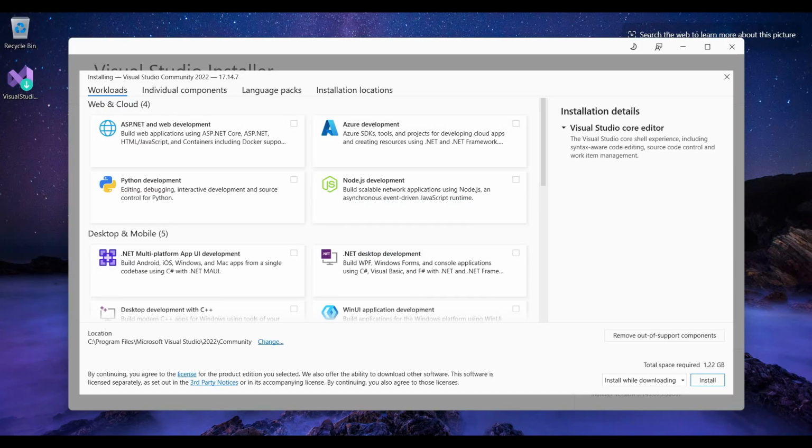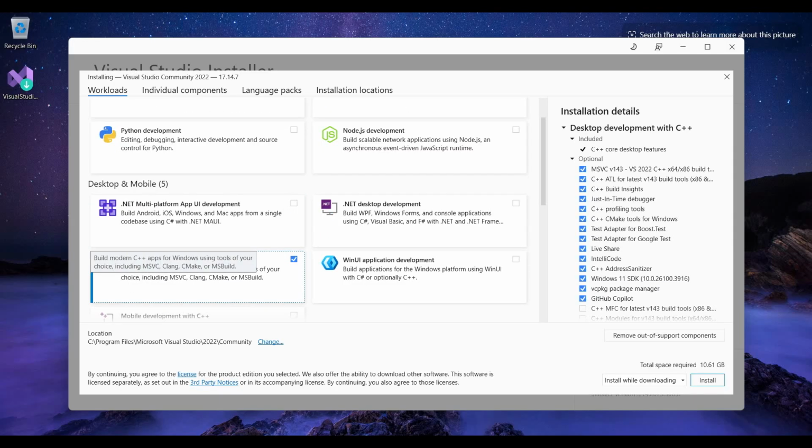After completing the install of Visual Studio Installer, we see some workload list. From the workloads, we choose Desktop development with C++ that includes Visual Studio Build Tool. So after I choose this option, I click on the install button.